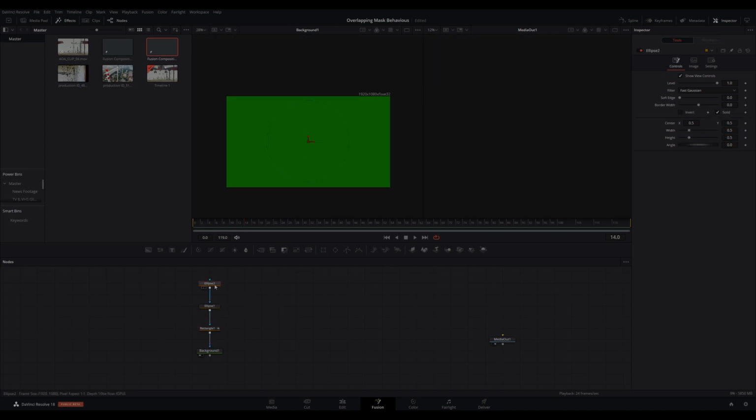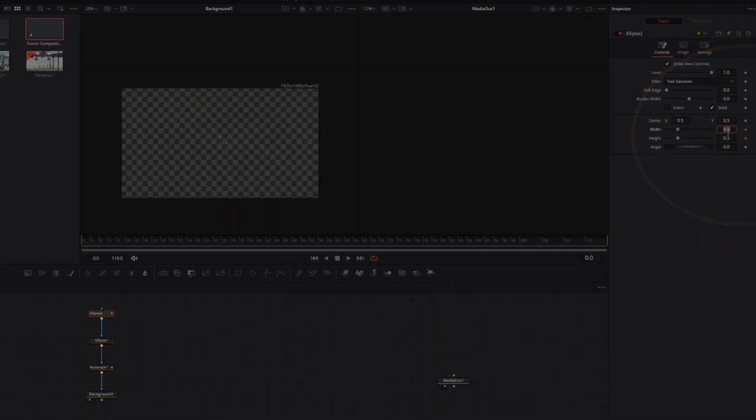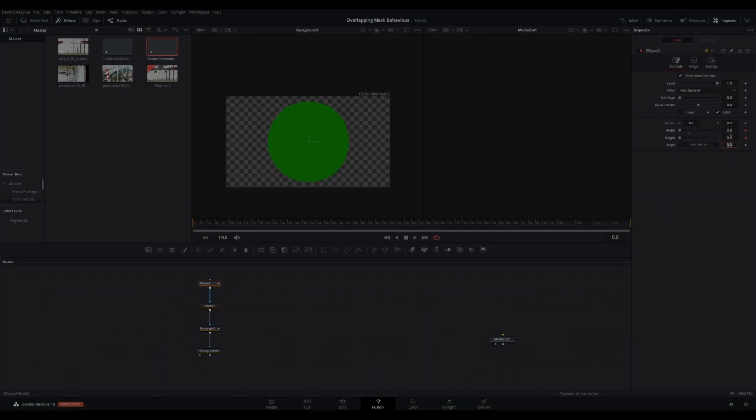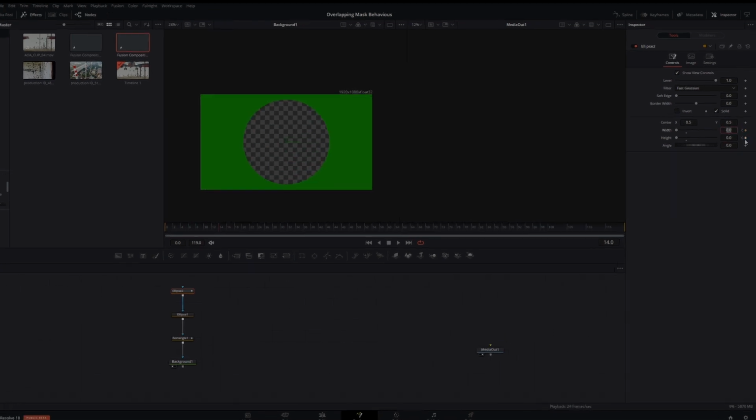With ellipse 2 selected, go to the beginning again, then set a keyframe and set the width and height to 0. Move forward again about 10 to 15 frames and set the height and width values. Here I have set it to 0.5 and 0.5 so it remains a circle.